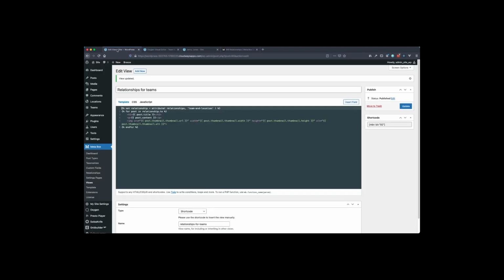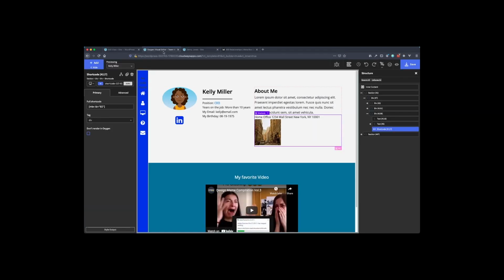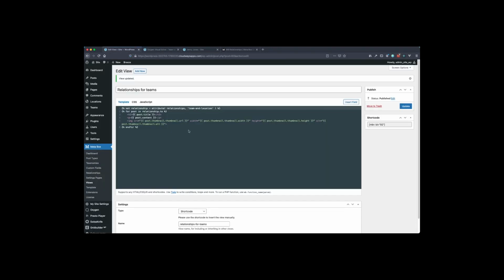Again, once we went in and made our relationship, we then used views in order to put the data together to pull into our actual page that we're building within Oxygen. And that's what I believe to be the simplest way without having to do any additional PHP code writing. This just makes it a lot easier.